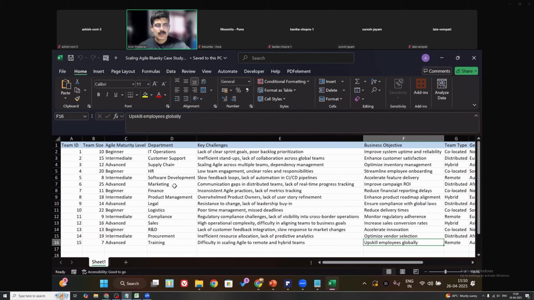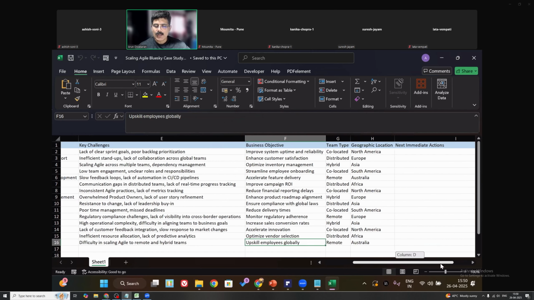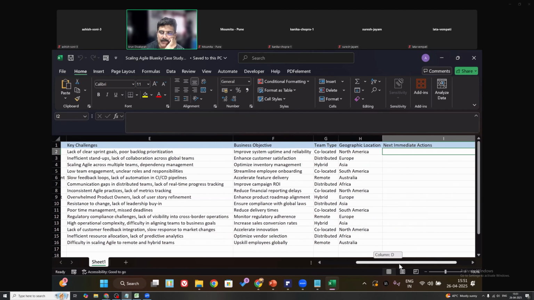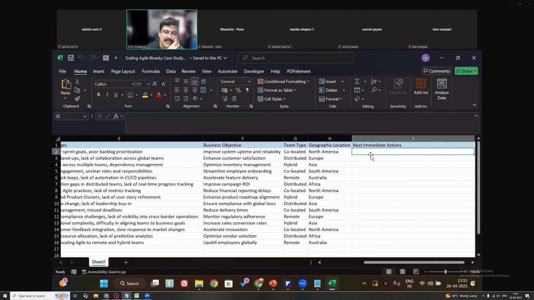All right. Then you can ask how the distribution looks geographically and all those. And finally, you can ask it to identify the next immediate actions for the various challenges that you have listed, by department, for each department. So what are the next immediate action items I would like to do? That's all.